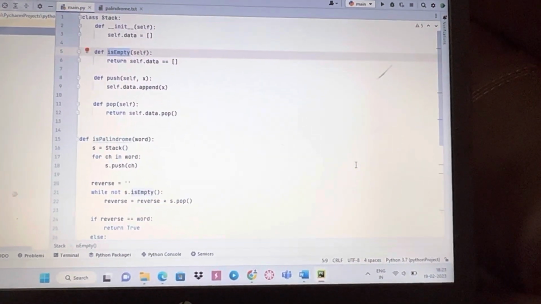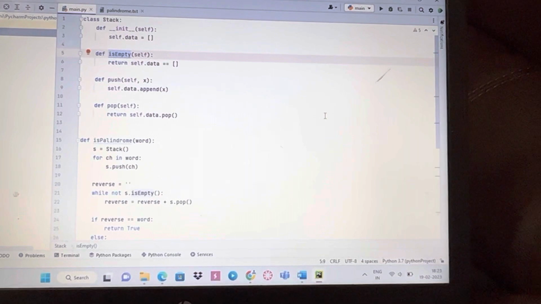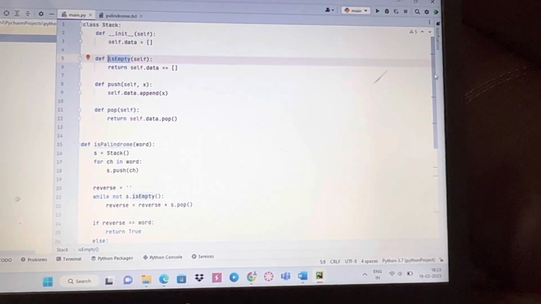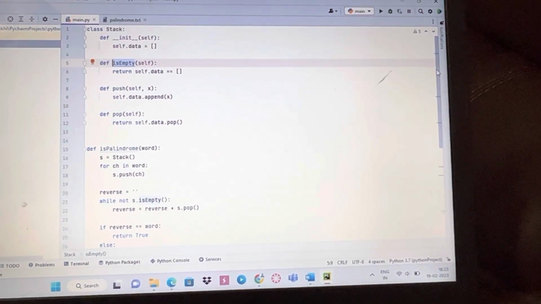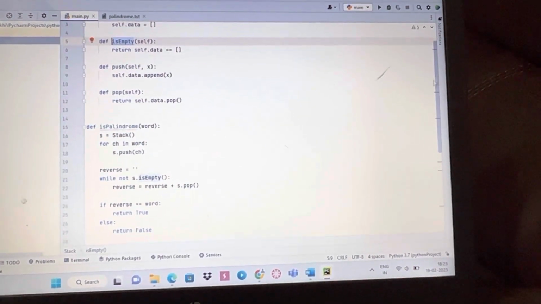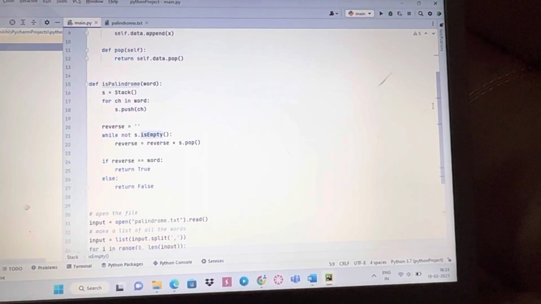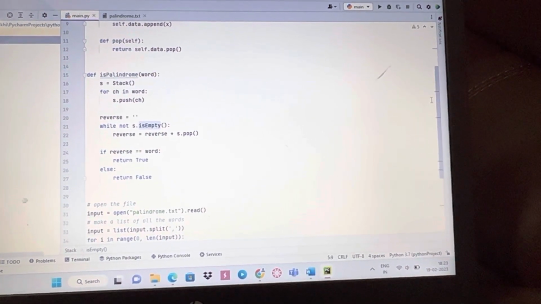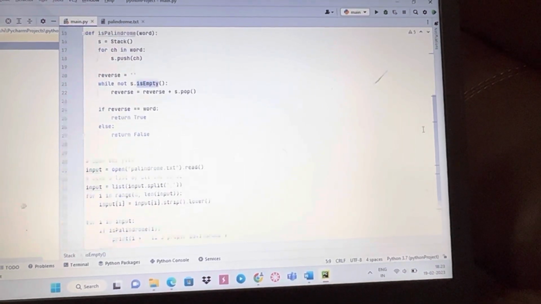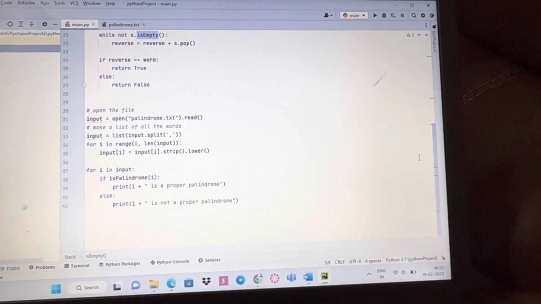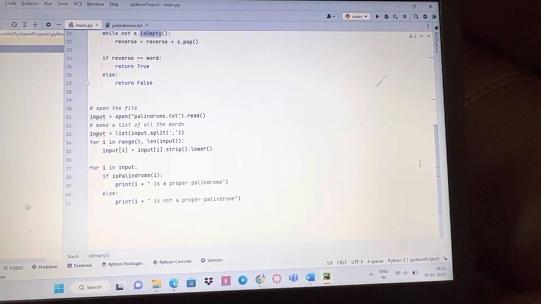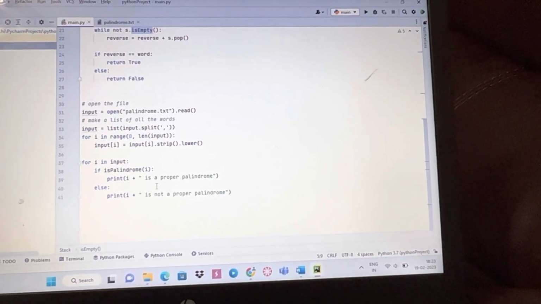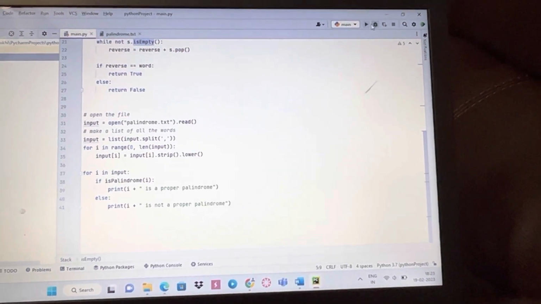And this is my second task, stack, and here you can see the code. You asked me to check whether the words are palindrome or not. I open the file and make a list of all the words, and I check whether each word is a proper palindrome or not. I'm going to run this program.